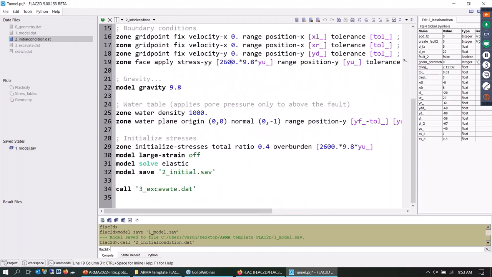Then I turn on gravity. Also, if you remember, in this model we have a water table above the fault, the fault acting as a barrier. So I initialize the density of water, and then I assign the water table using the plane command. Then I can give a range only up to which point those pore pressures should be applied.